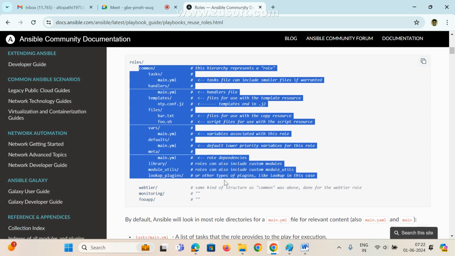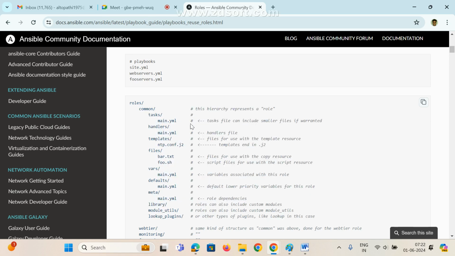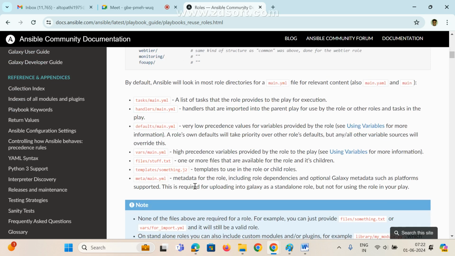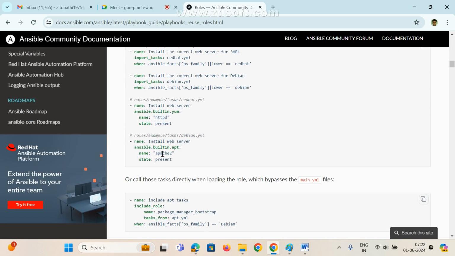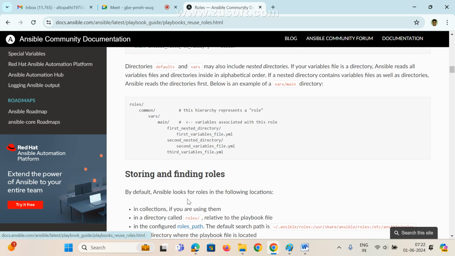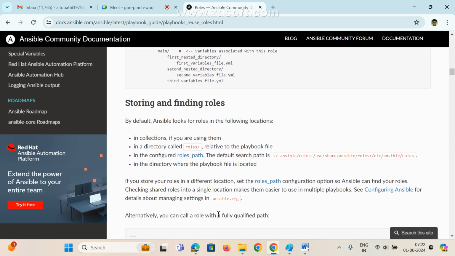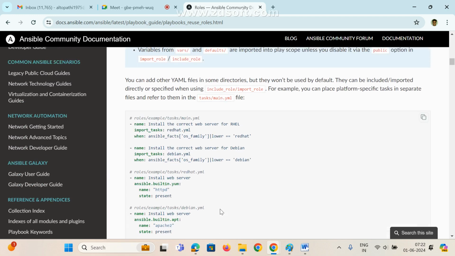Clear guys? Anyone any doubt here? These are the directory structures we need to understand. I will create one role so we can easily understand. So see, this is the structure. Wherever you want we can create a role. The main thing is reusability.